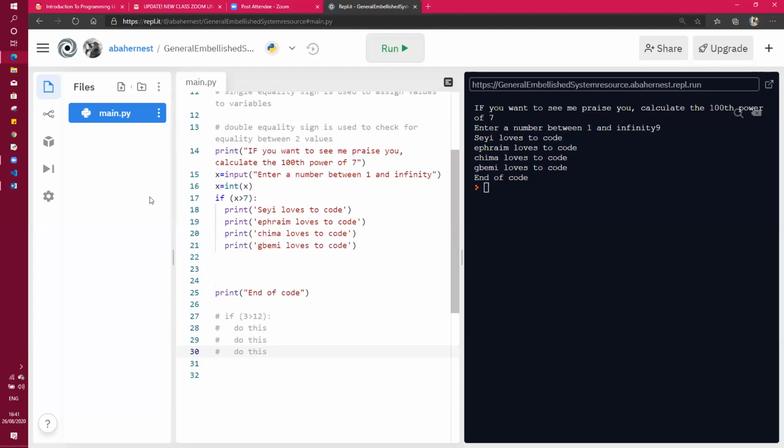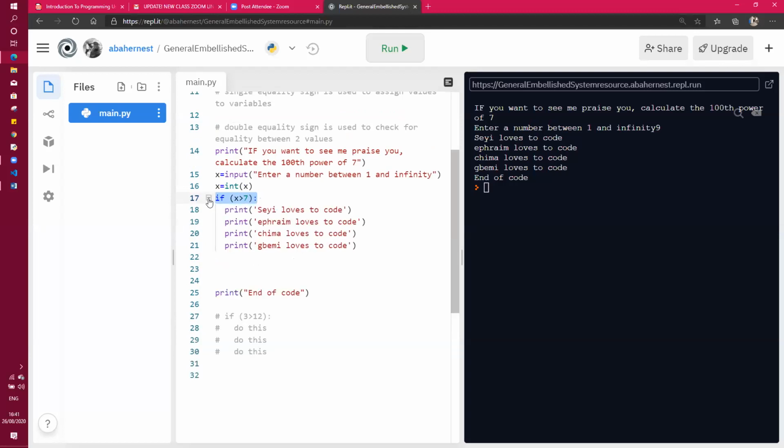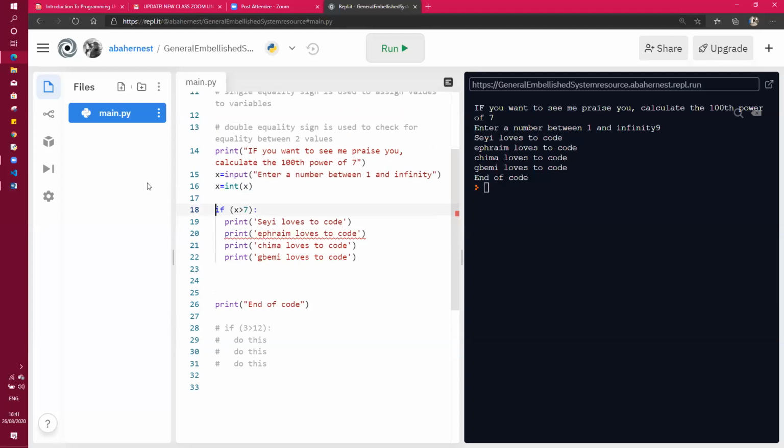So that's what I said. We can use multiple if statements, just like we can use multiple print statements in Python. Take for example, I want that if x is greater than 7, you should print this, and also if x is less than 7, you should print out that they don't like to code. So I'm copying this out and I'll print it out.